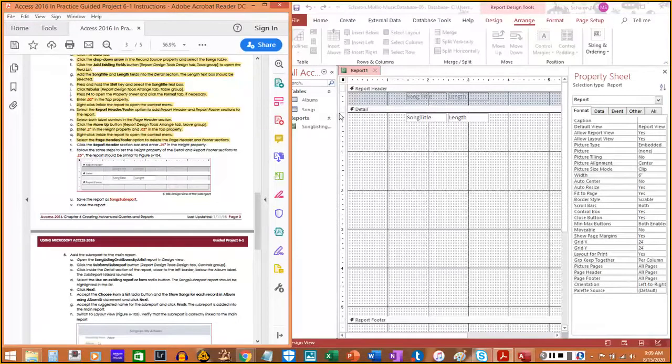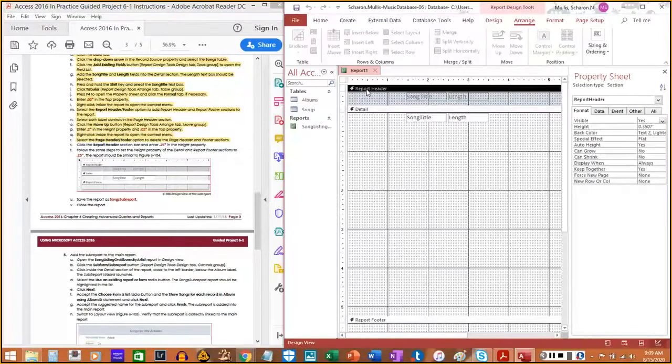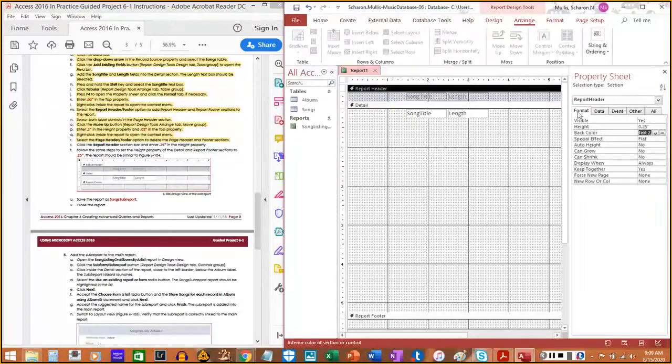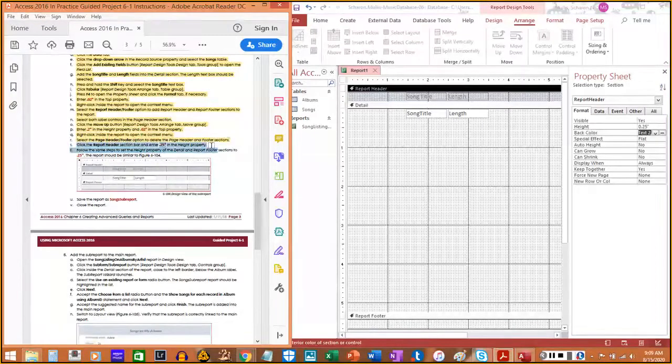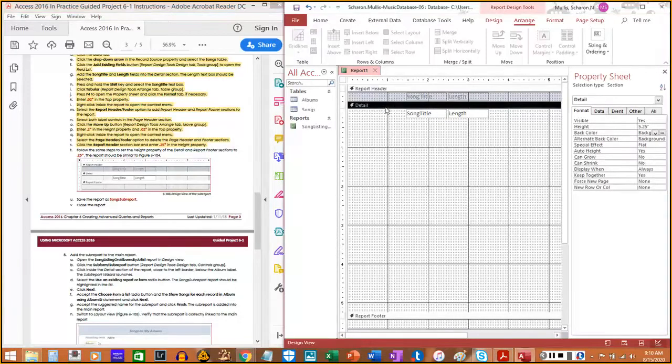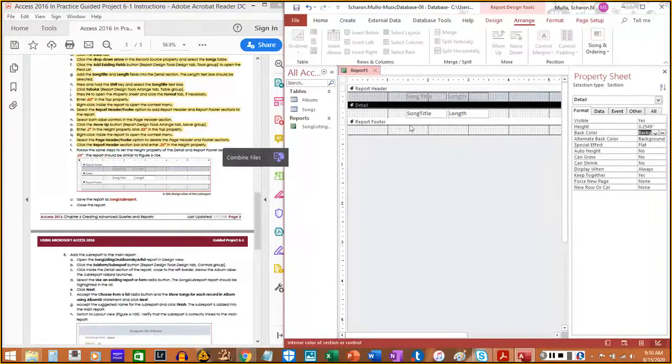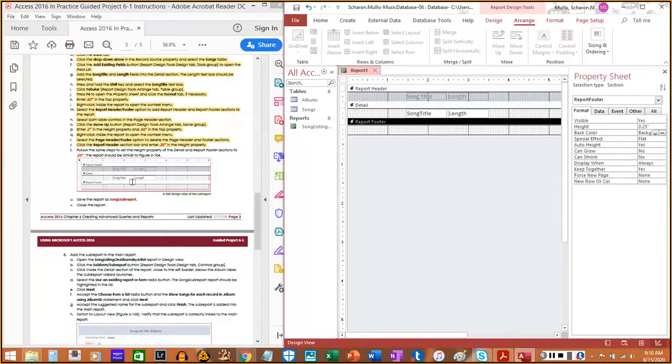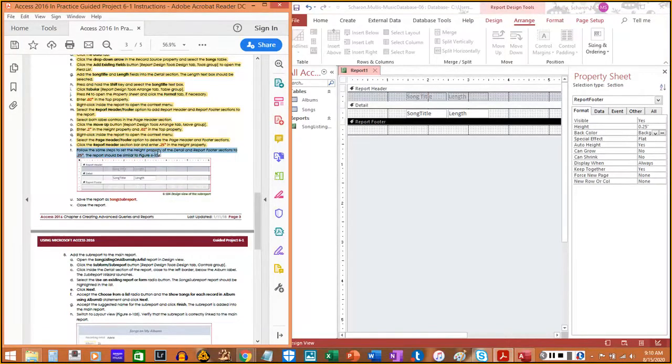Click the report header section bar, and the height should be 0.25. Alright, so that's good. And then it says follow the same steps to set the height property of the detail and report footer sections to 0.25. So we're going to click there. Height here is going to be 0.25, and report footer is already set to 0.25. So now it should look like the figure 6-104, which it does. So we have our report header, we have our detail, and we have our report footer.